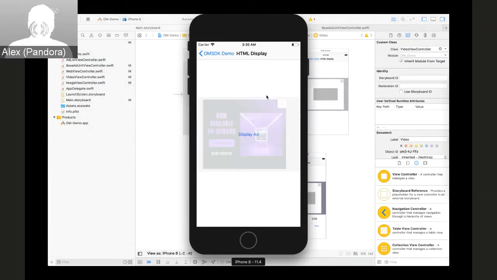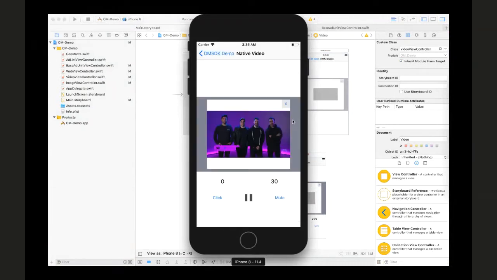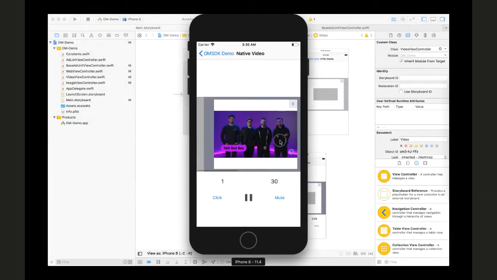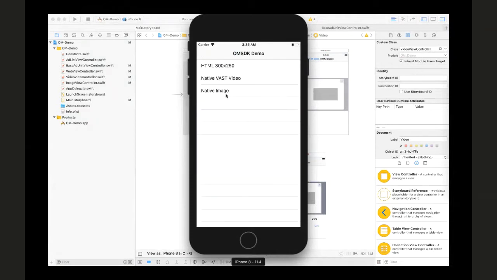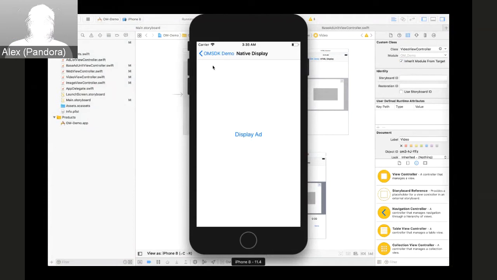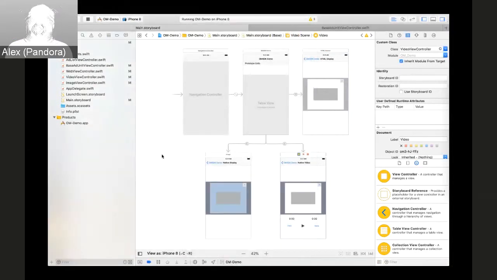You have a banner in a scroll view with a native close button. Very similar with video, except you have a video instead of the banner. And then the native display. So let's see how we can change this app to add OM SDK integration to each of those three placements.